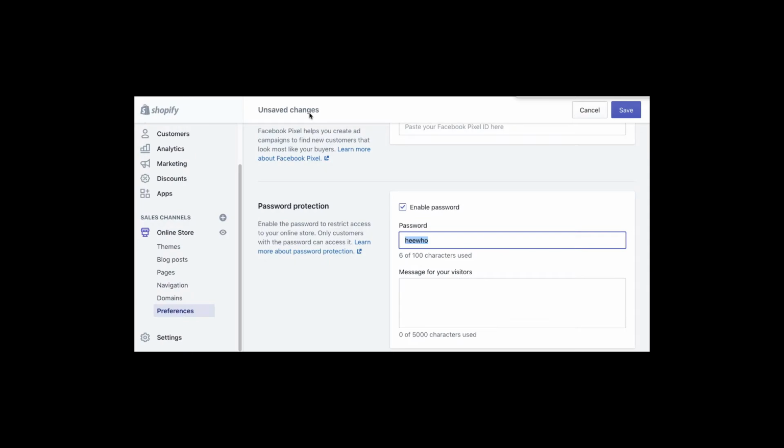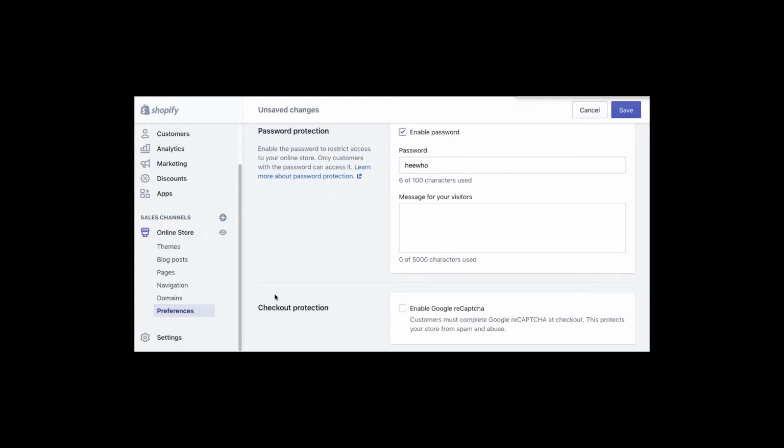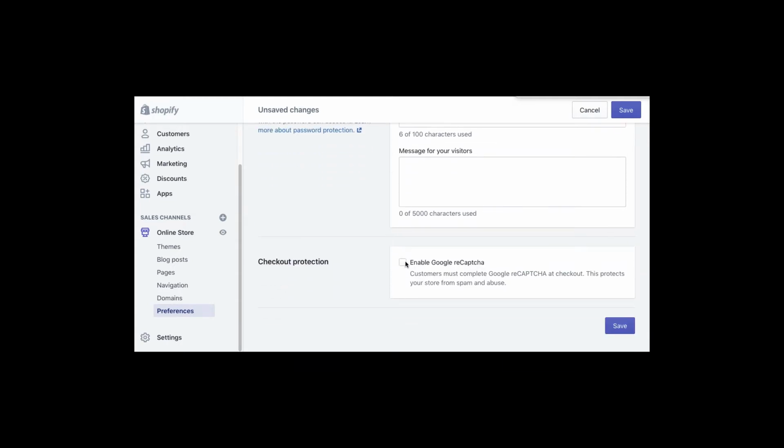Okay, so we're doing a basic setup to set up Shopify. So I'm going to leave the password protection enabled. Google reCAPTCHA, you definitely want to turn this on. This is for that little thing that says I'm not a robot that pops up on the bottom of your forms and things like that, contact forms.